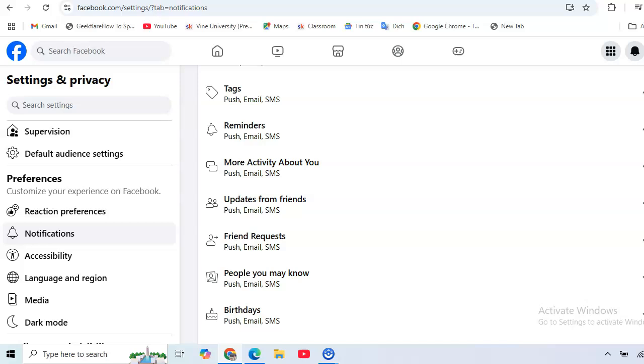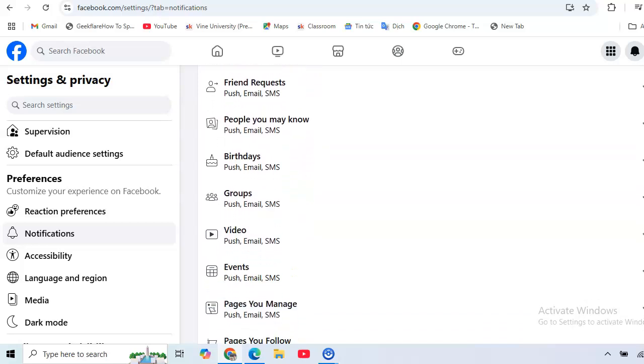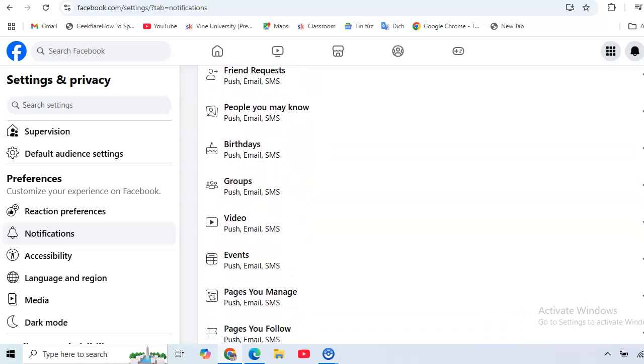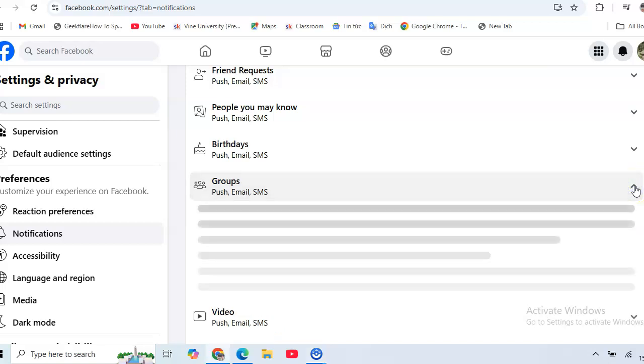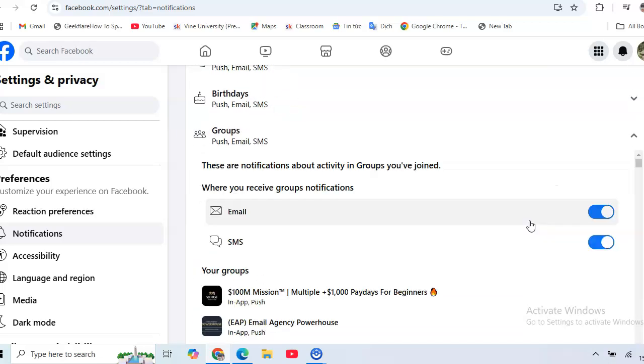and then just scroll down, and here you see groups, push, email, SMS. Just click on it, and then you see here where you receive groups notifications.